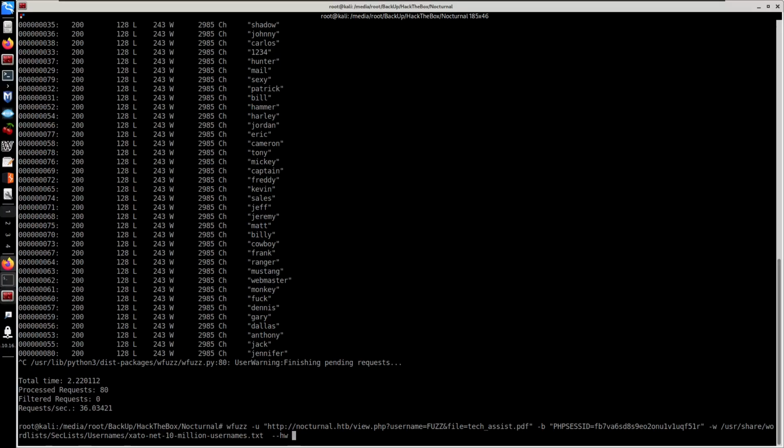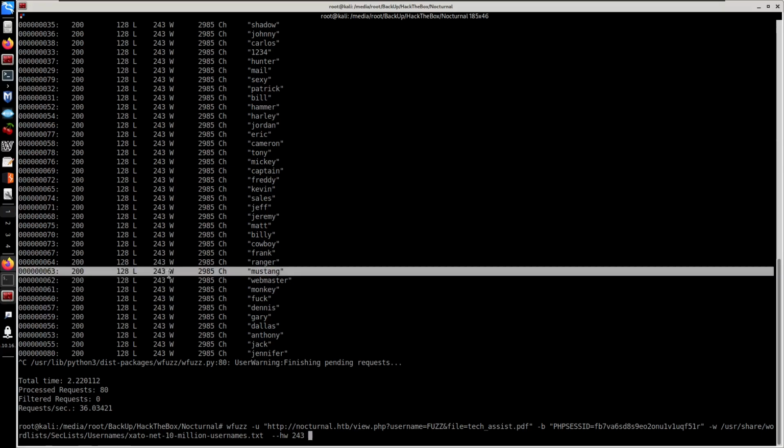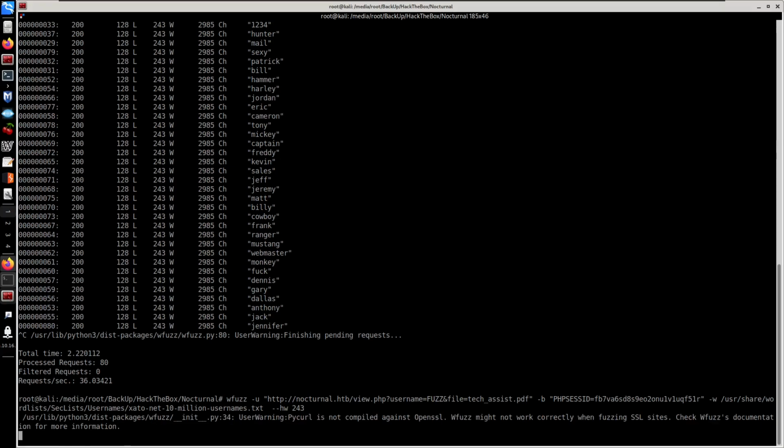We also need to specify the hw for 243. I usually just run 0, but in this case, the response is not going to be 0, so I just do 243, once I get the wording for what the application is outputting. If we do hw 243, this should exclude everything that is not the normal response that we're looking for.